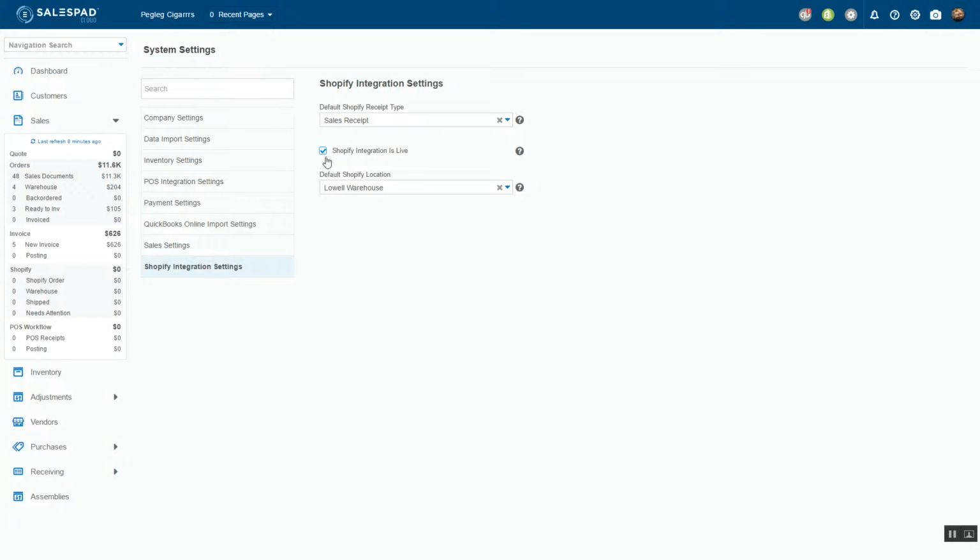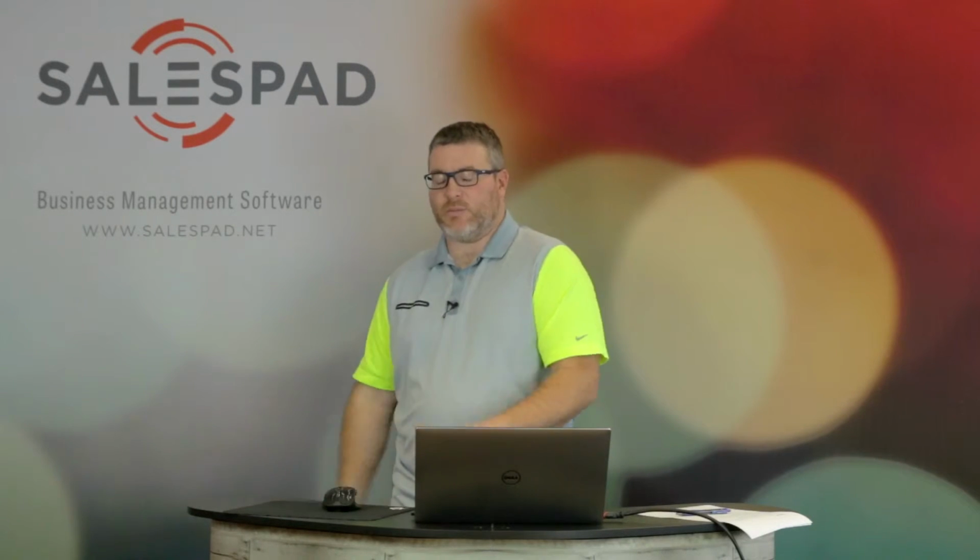Whenever we get a sales transaction, in this case a sales receipt from Shopify, we are going to use this Lowell warehouse as the location on that sales receipt. That's where we're going to pull that inventory from. I could have a separate location that I set up specifically for handling Shopify sales, or I could use just a generic or single location and have it hit a single location just like every other transaction I may be creating.